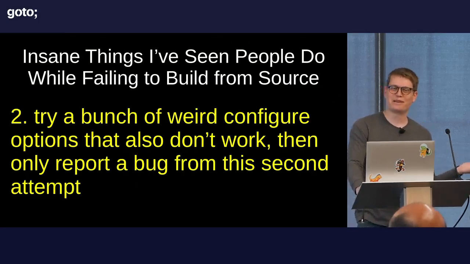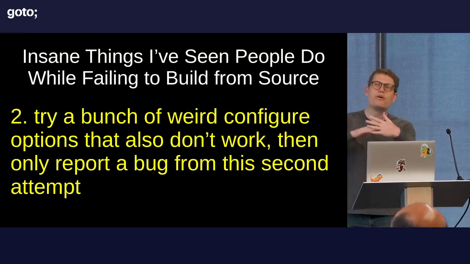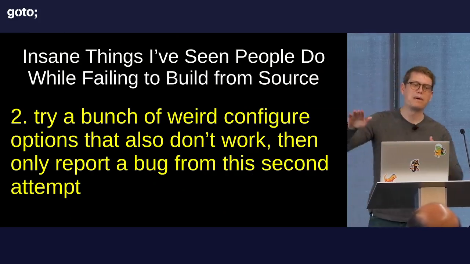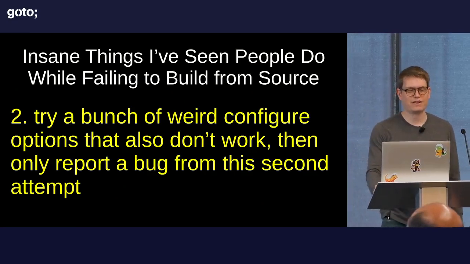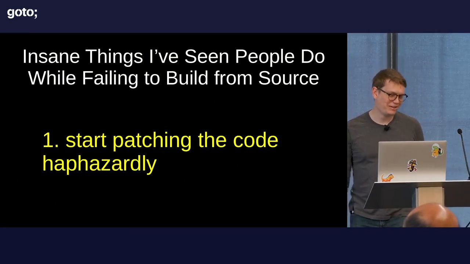So this is the same issue, basically. When you do your configure script, start with a basic build, play with it a little bit, but just know when you're straying from the main path, and then finally, just start editing the code randomly. I've seen this one too.